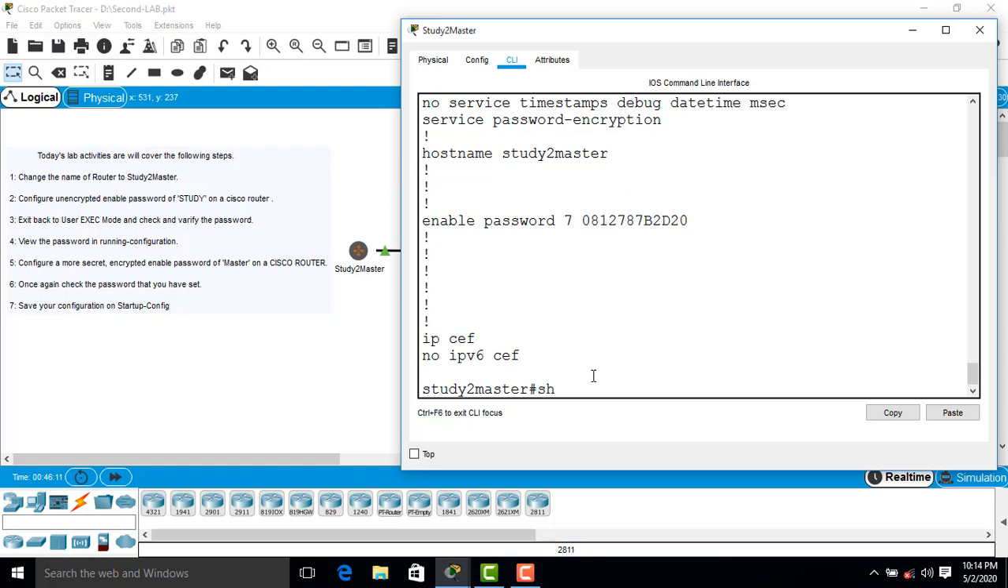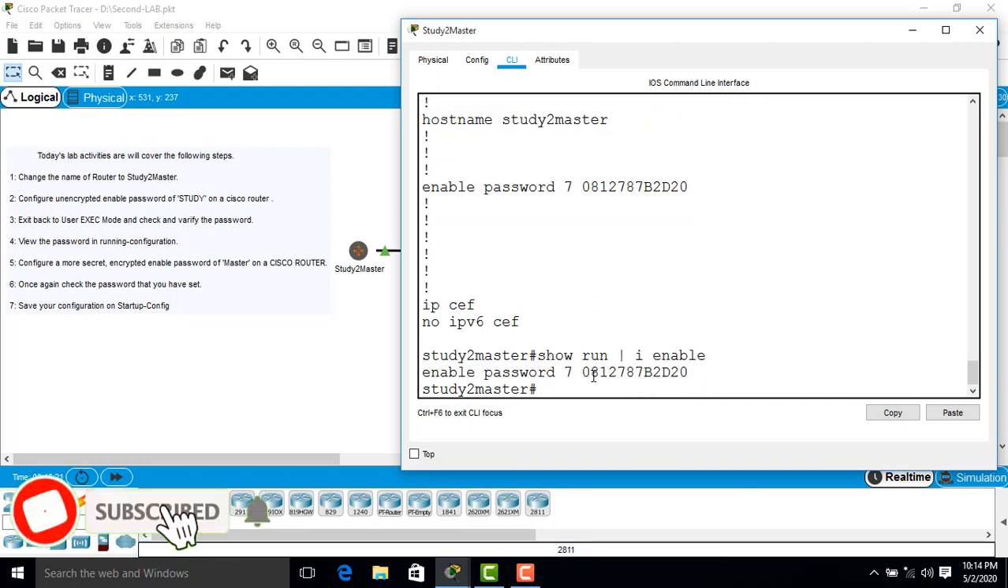So just type show run pipe I enable. It will retrieve only the password for you. Let's check. So it is the password that I have encrypted, and the 7 indicates type 7 encryption. This command just shows and verifies the exact password that you have encrypted.